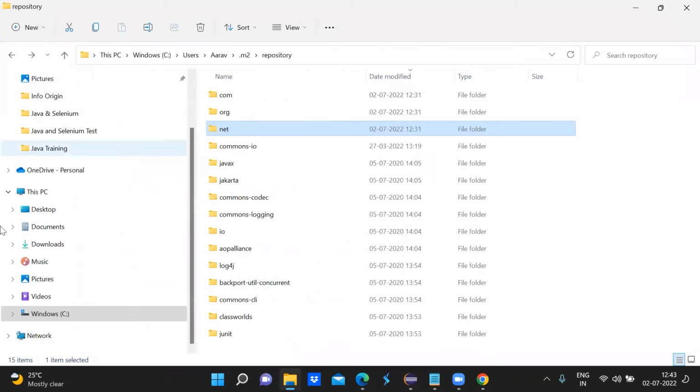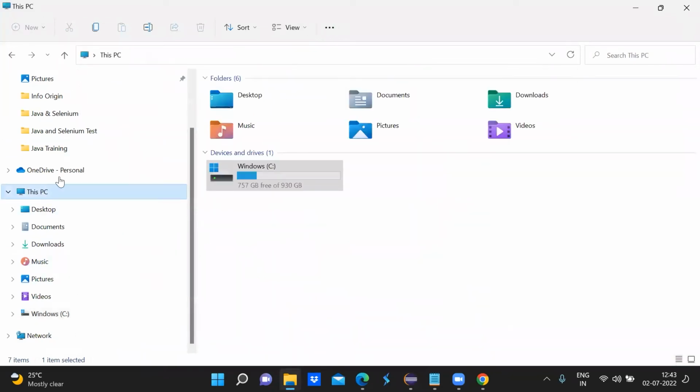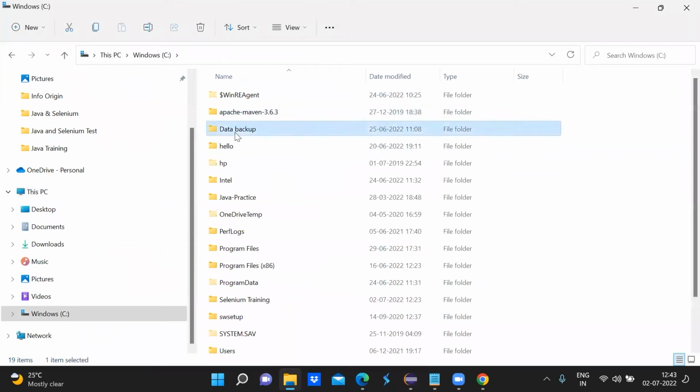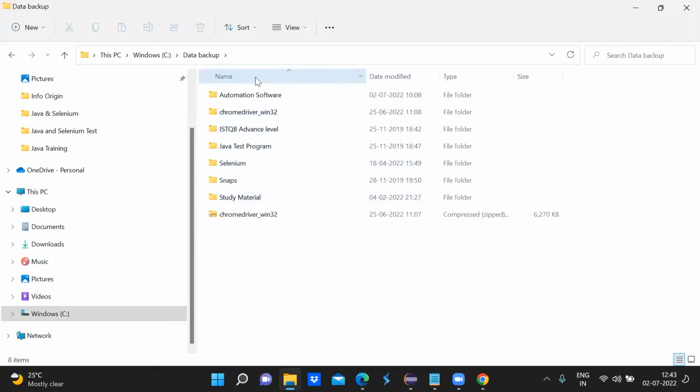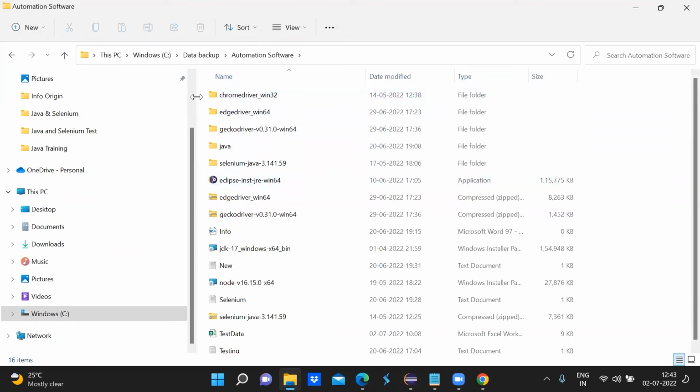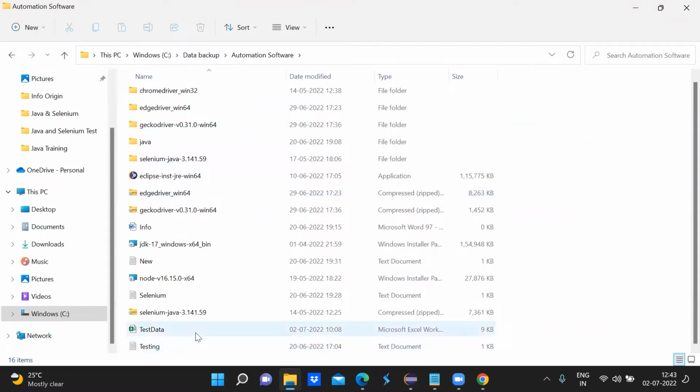This, and let me create a new Excel file. So it's already there. Let me check if it is still available. Automation software. So this is a test data file I created this morning only. So let me open this and let me do some changes in the test data.